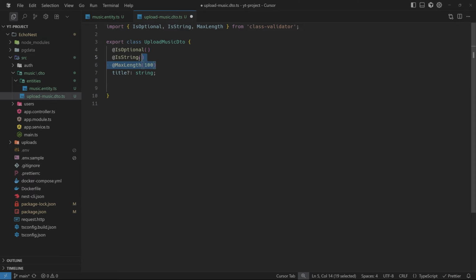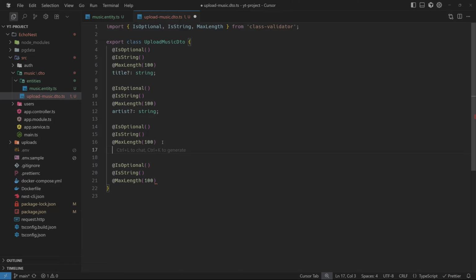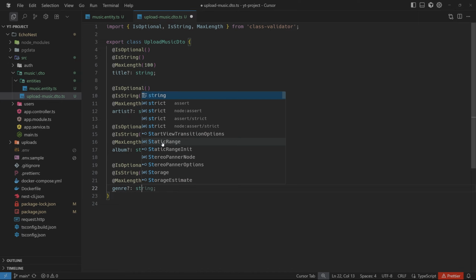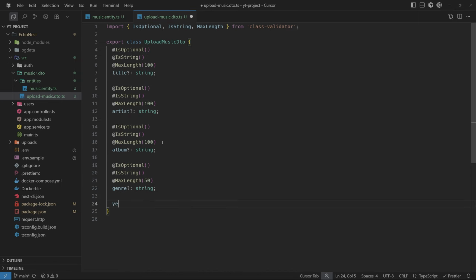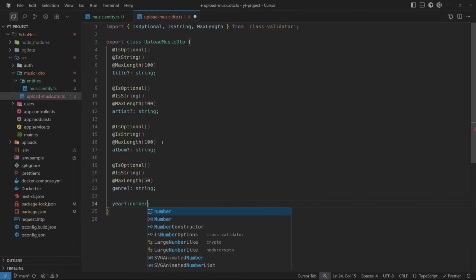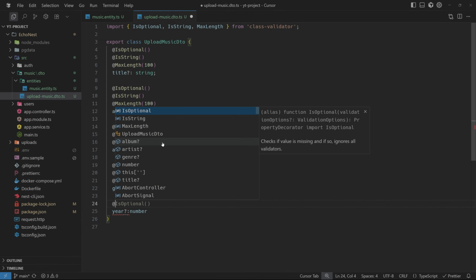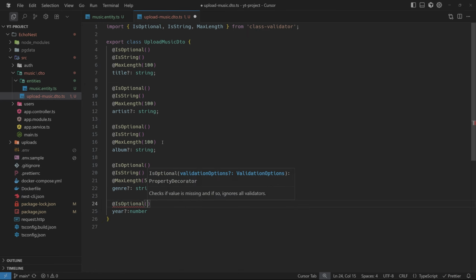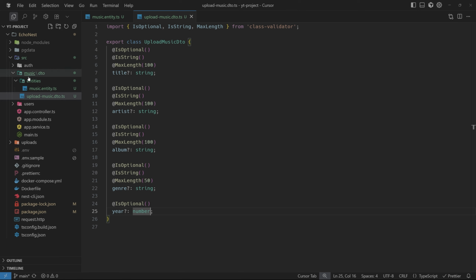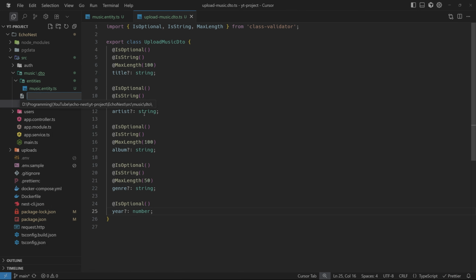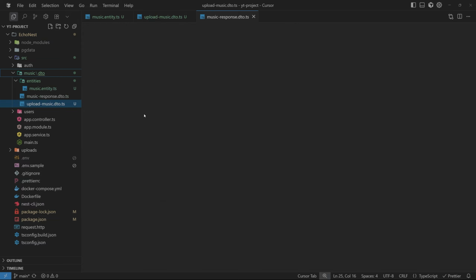I'm gonna repeat the same thing for our next property, and it's gonna be artist. We then have our album. Finally, we have our genre. And finally, we have year, which is a number. And let's just say IsOptional. There we go.